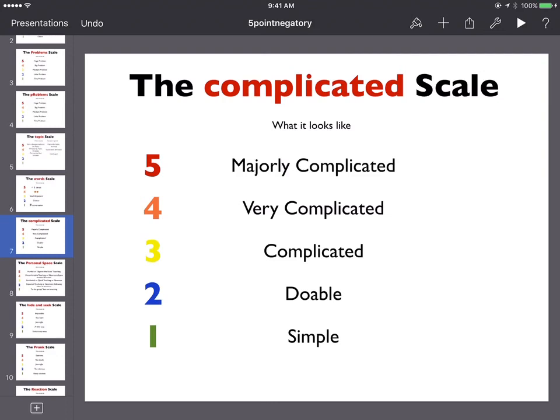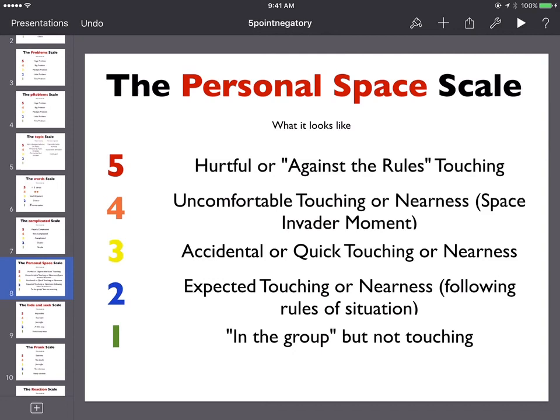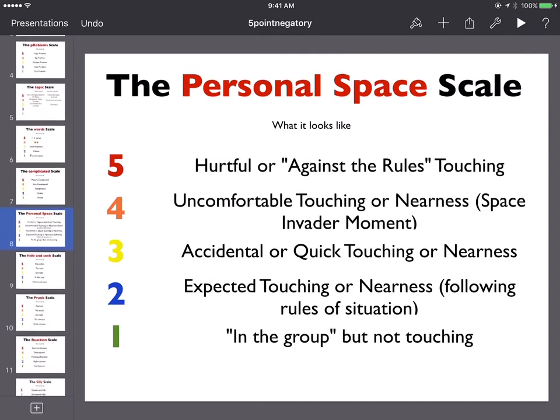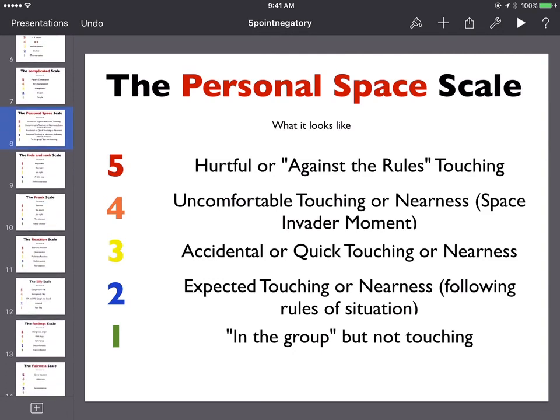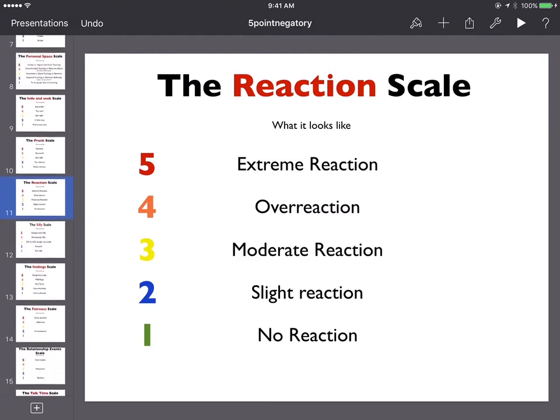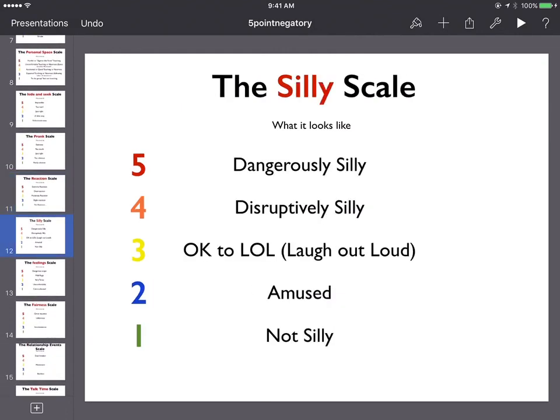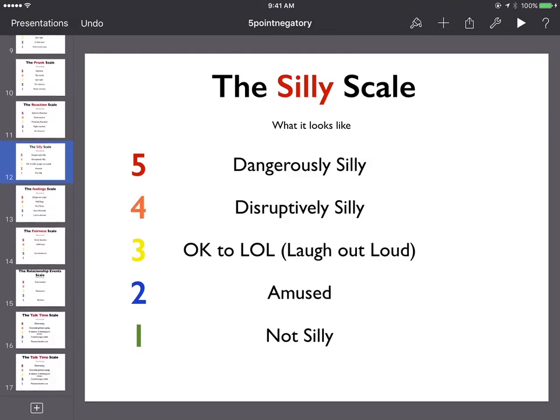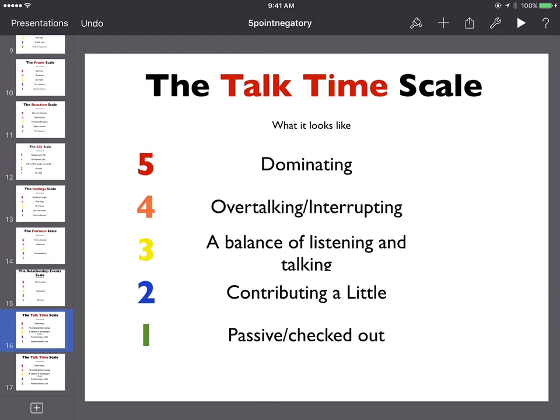And you can always add, as we said, a third column to personal space, or reactions to problems, being silly, talk time when in a group. So Keynote has been a really good tool for that.